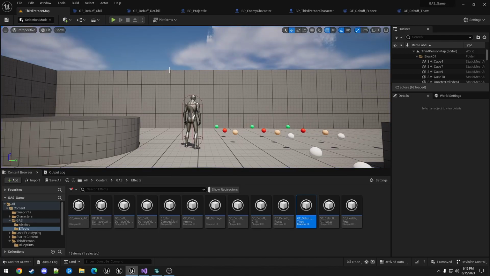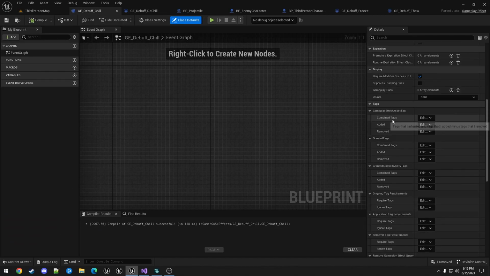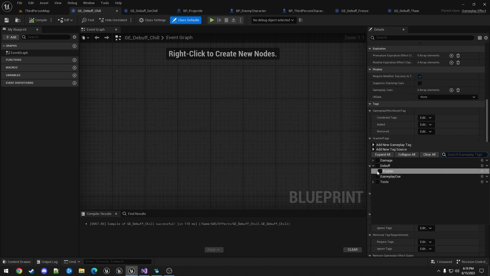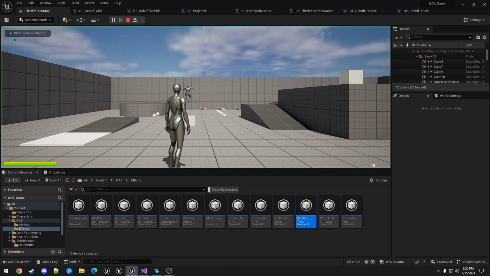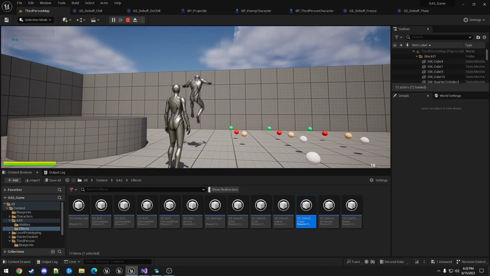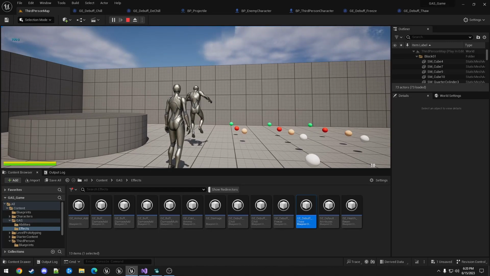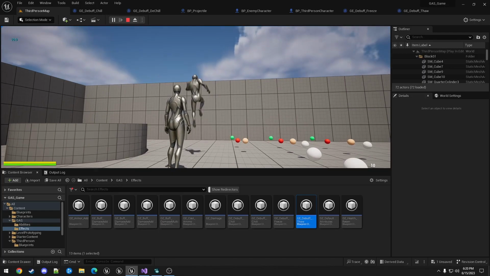So the way to fix this is that when we are applying the chill, in application tag requirements, ignore tags, we can add the debuff. So what that means is that while the target is frozen, it can no longer be chilled. So no matter how much I hit it in this one period, when it ends, it'll now be at 20.